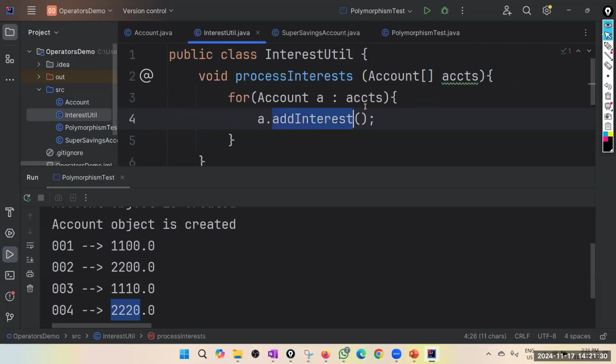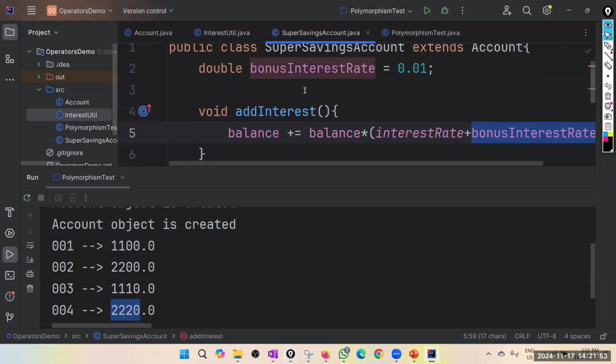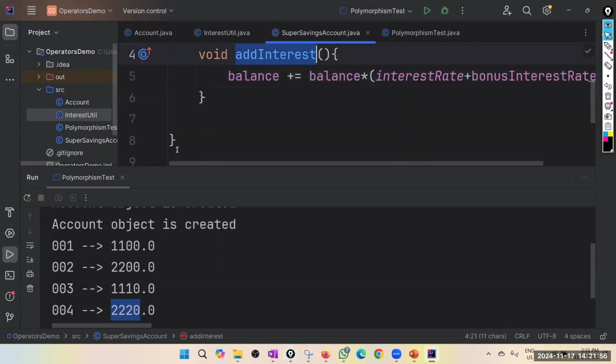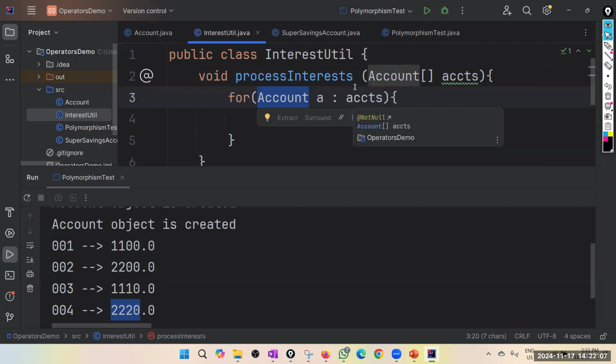But my interest utility is only referring to accounts. So that is the beauty of polymorphism. Right? So in the future, if you have another type of account where you add the interest in a different way, maybe some other logic is used for the add interest method, you just override the add interest method from your type because it's a new class. New class, you can do whatever you want. But every time you add a new class, you are not supposed to come and change this code. This code is polymorphic.